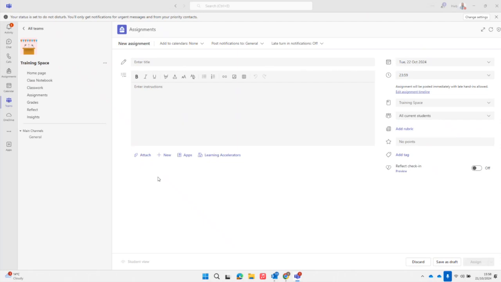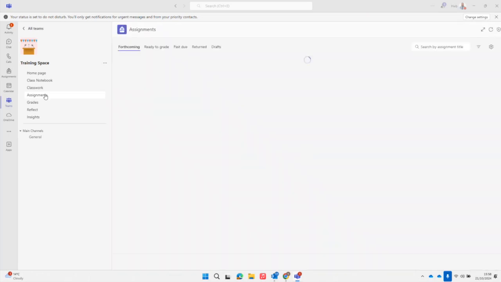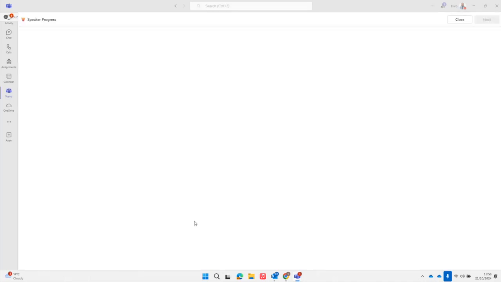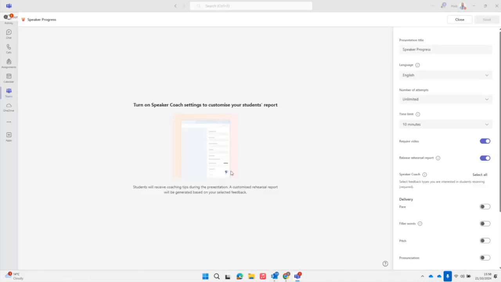The final tool that learners could use as part of the AI toolkit within Teams is the speech coach assignments. So again, in the assignments on the left-hand side, I can drop to the Create button here, click on Learning Accelerators and choose Speaker Progress. Speaker Progress is essentially a way of learners developing their presentation skills. They can practice a speech to you, they can run through a PowerPoint presentation, but it helps them to really develop how they present using the tools available to them.